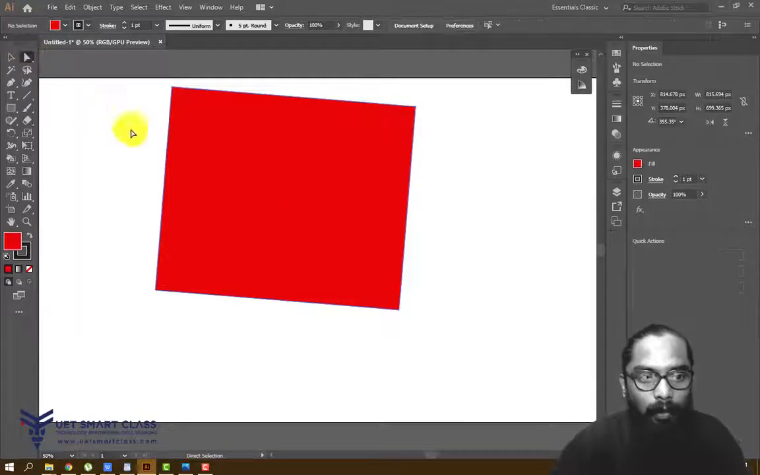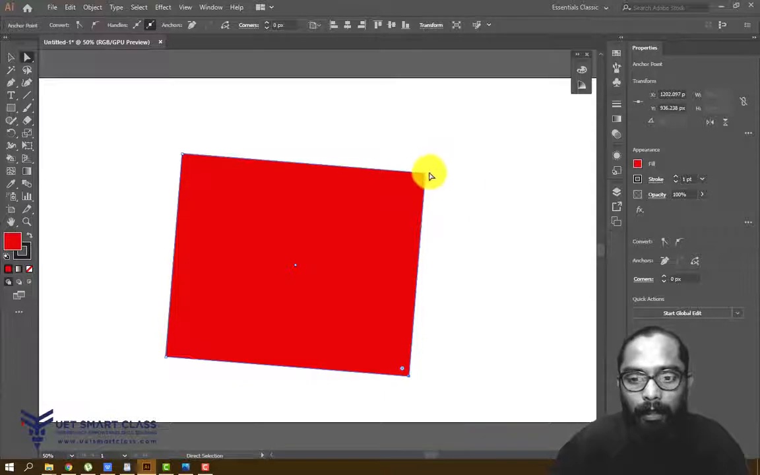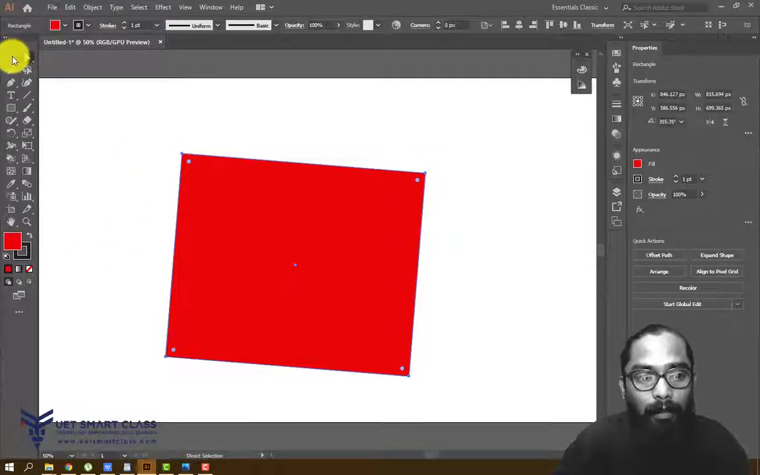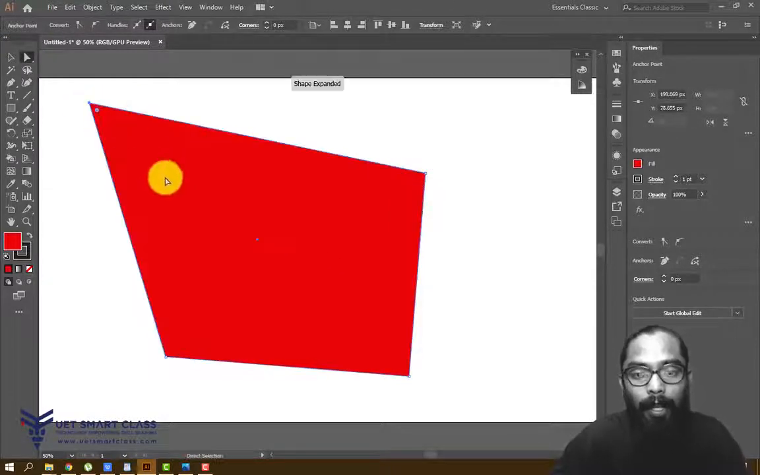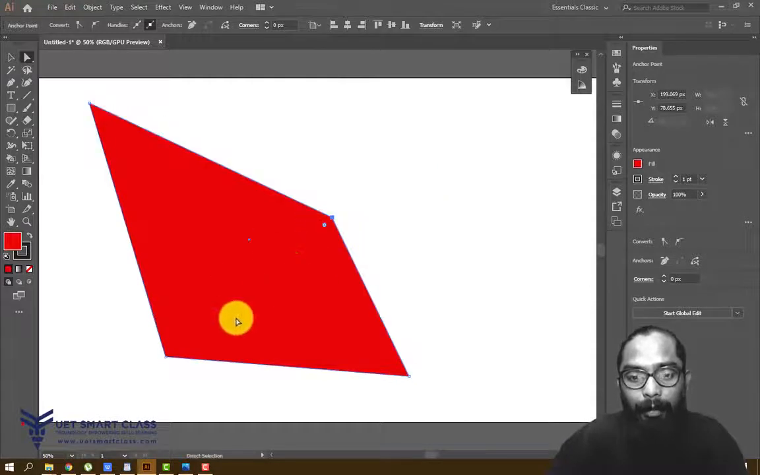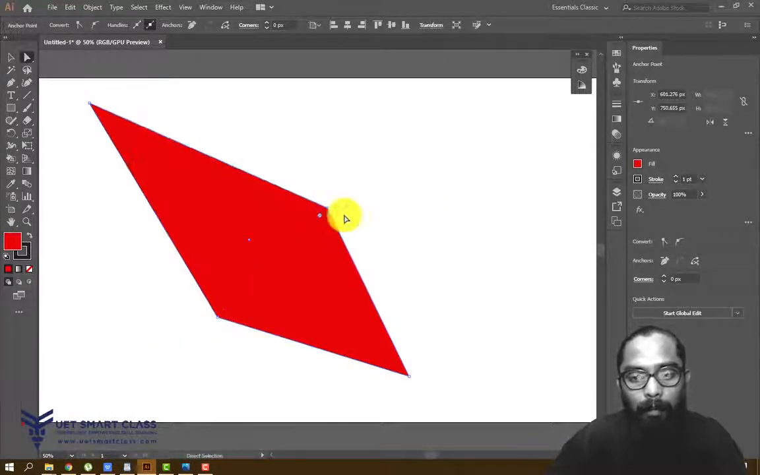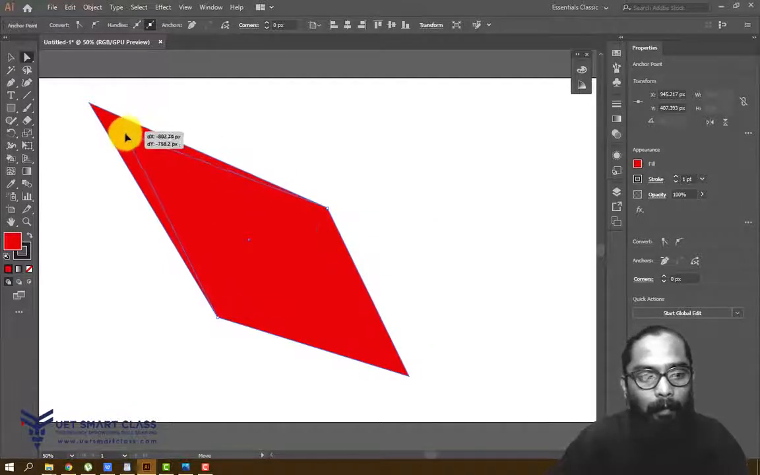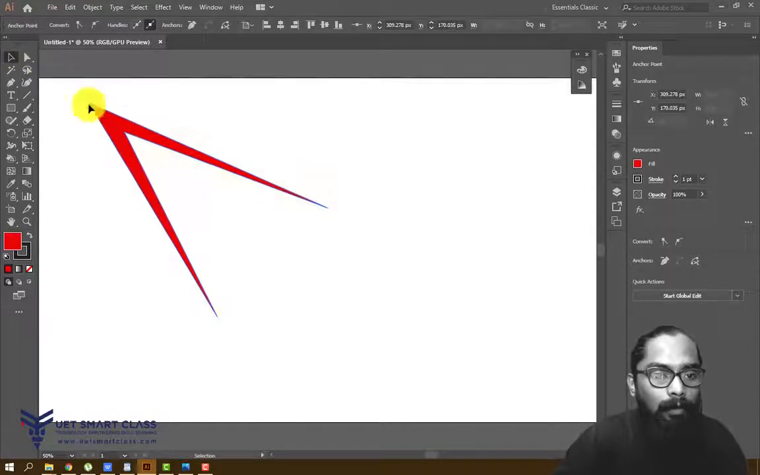With the direct selection tool, can you see these four points? We call them anchor points. The direct selection tool can select an anchor point and reshape the object. Look, we got a diamond shape, something sharp. Clear?